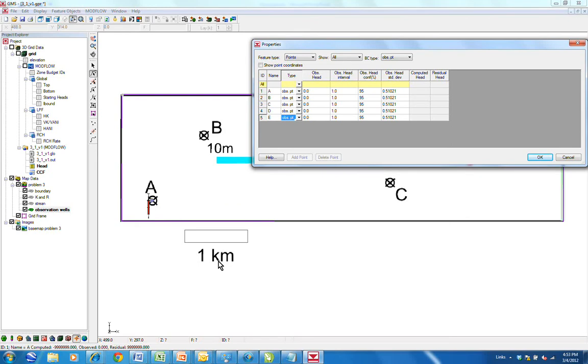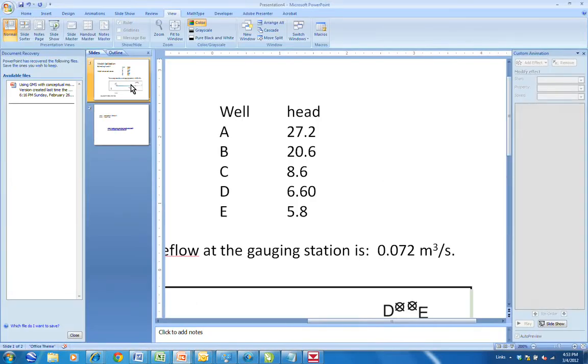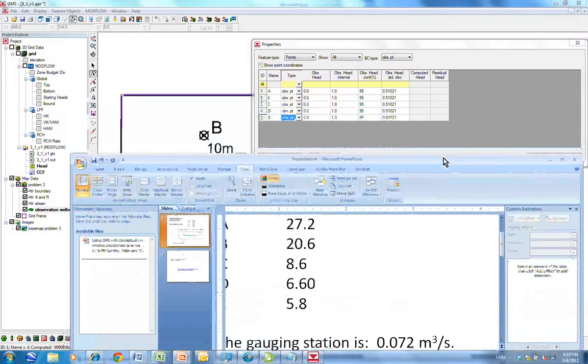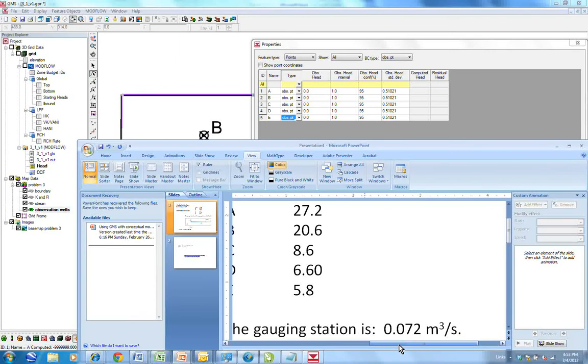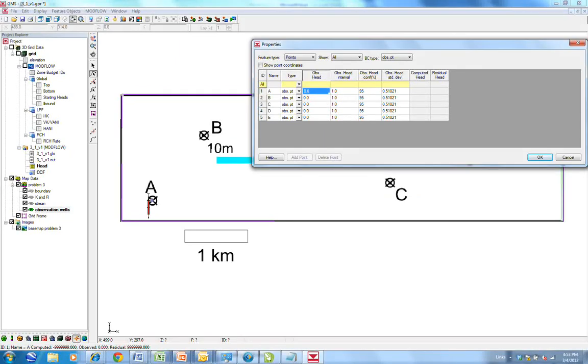And to do that, let's just see if we can bring up the PowerPoint. And let's see, there it is. And so there are our values. And we just type them in there. See it at the same time. So let's see if I can do that.